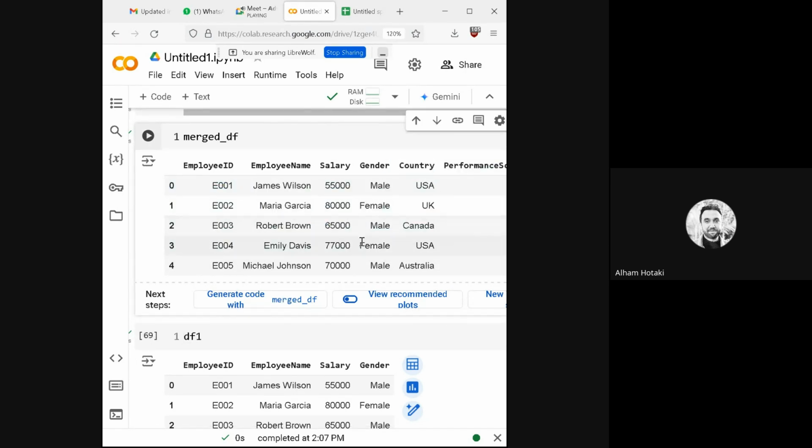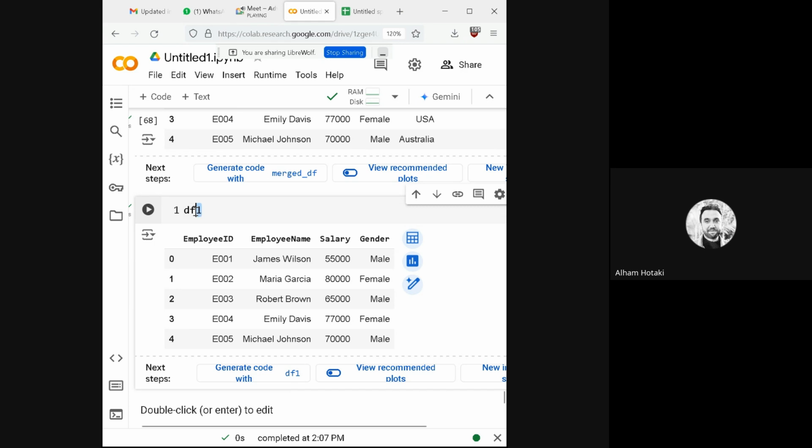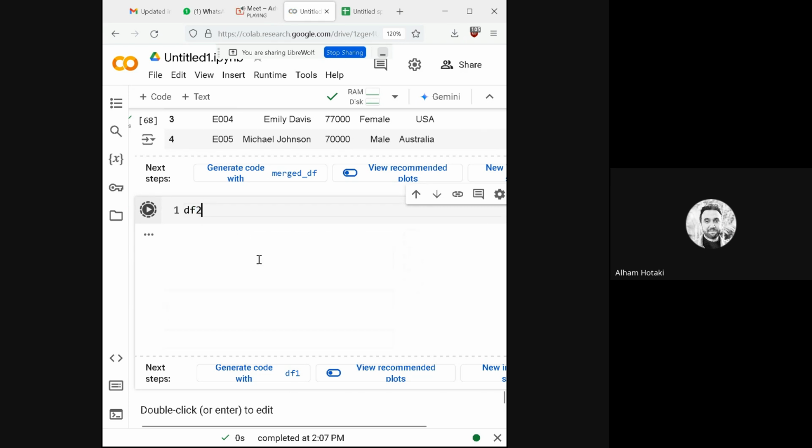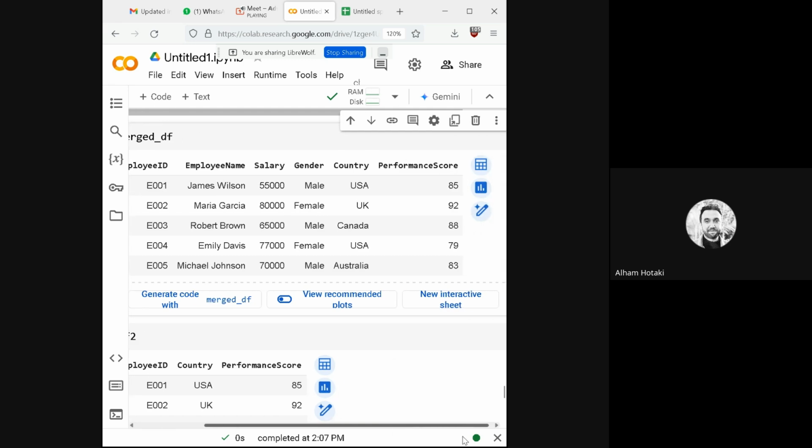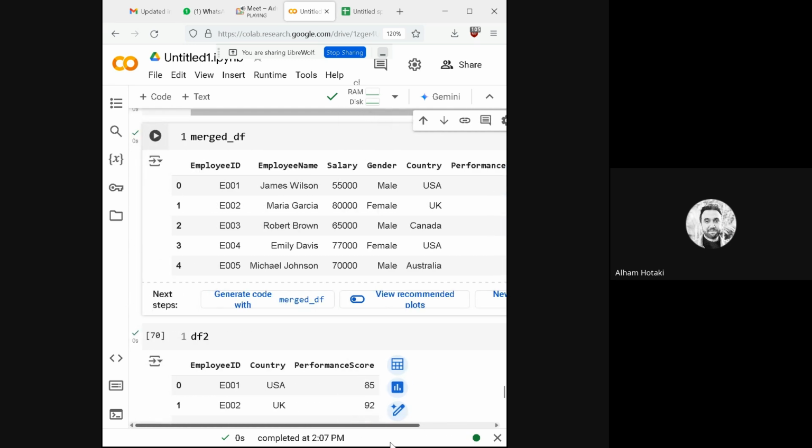This was div1, yeah? What was div2? Div2 was employee ID, country and performance score. Country and performance score. See? Whenever you are merging that, it gets one unique key, this employee ID as a unique key, and merge inner all the data sets together internally.